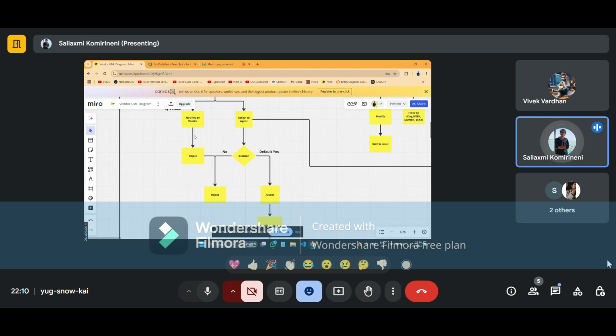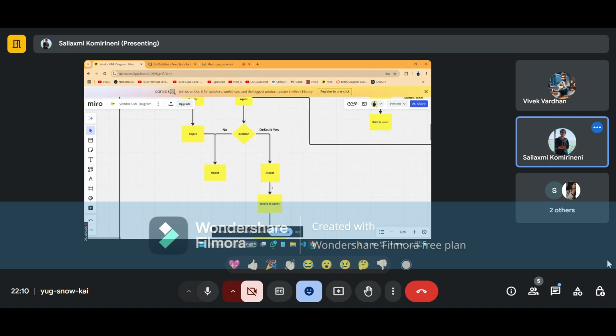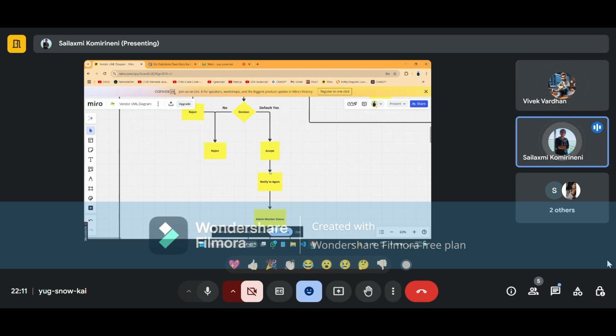If the order is accepted, by default it will go to accept. If it is rejected, the order will be rejected and the agent will not be assigned anything. When the order is accepted, a notification will be sent to the agent.